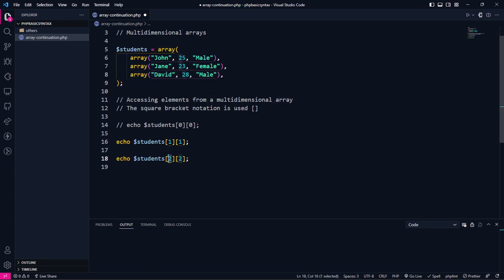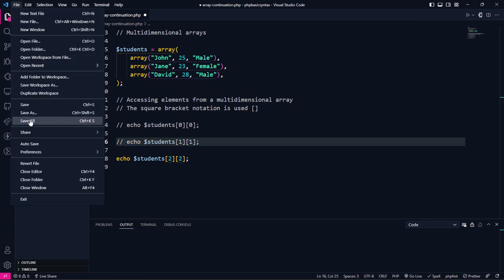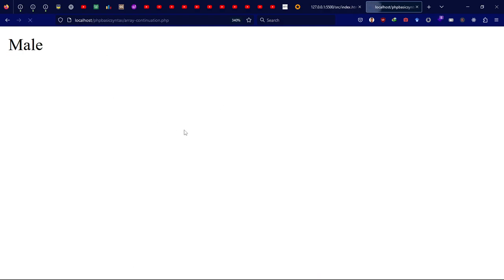Since the index is 2, the index of this particular array is 2 inside this bigger array here, and inside this array we want to access the gender, which is 0, 1, 2, like that, and we expect that we get male as the output. So let's save this one, go back and refresh, and we are getting male as the output.